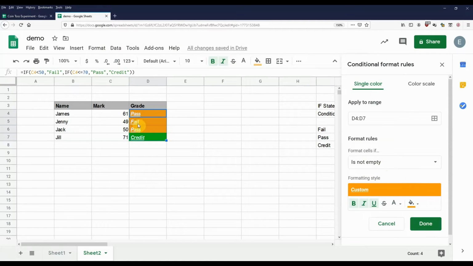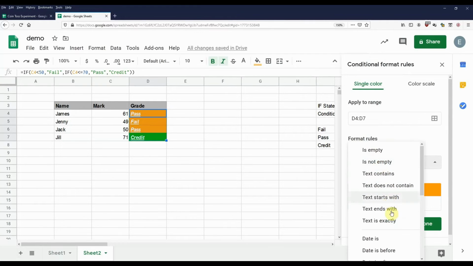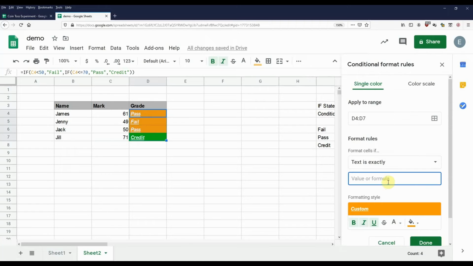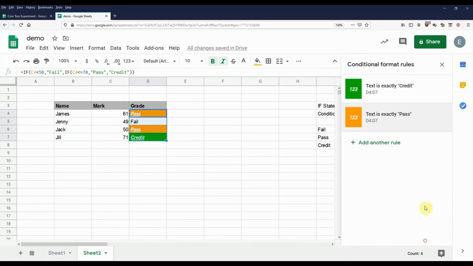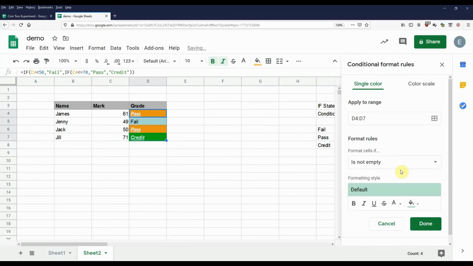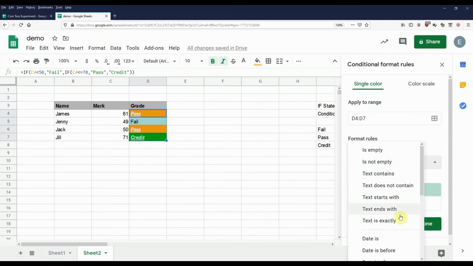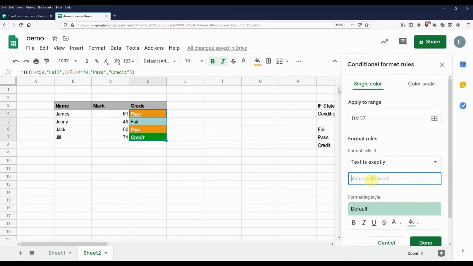Now, the reason why it's all orange is because I haven't satisfied the condition here. So let's change it to text is exactly equal to pass. Now you can see that only has these two, and then I'm going to put done. So you can see that these conditions are on top of each other. Then the last one, text is exactly fail.